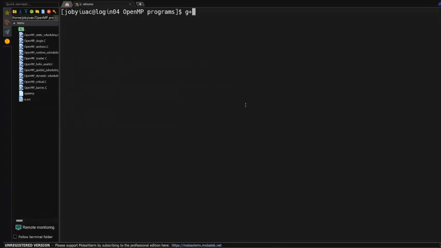G++. Okay, there must be some delay between the computer and the server. And then we have static scheduling.c. And I also need to add a connector to OpenMP. Okay, now the program is compiled.